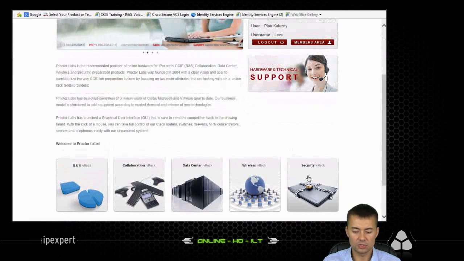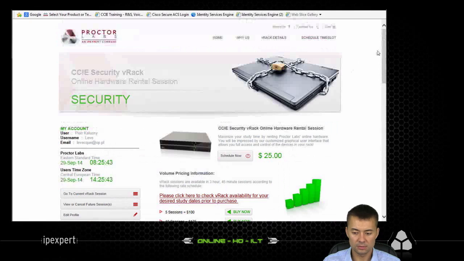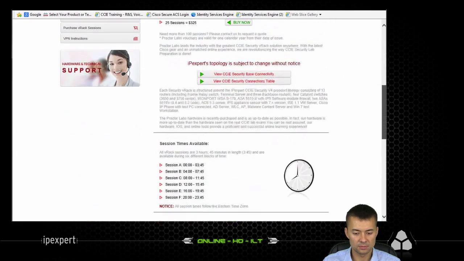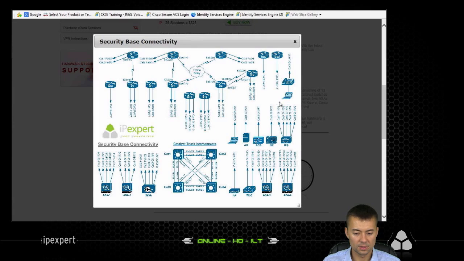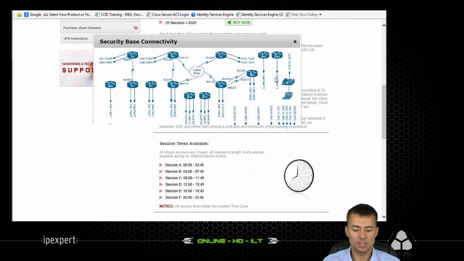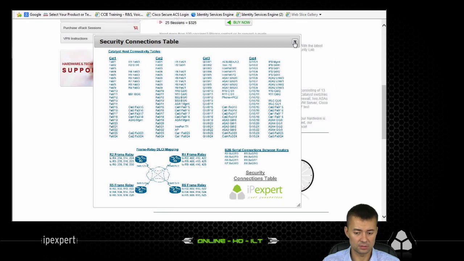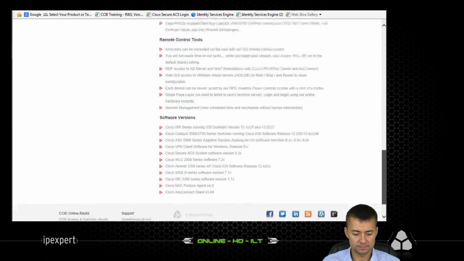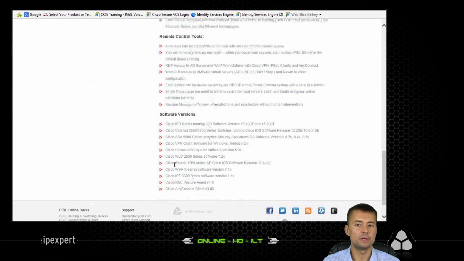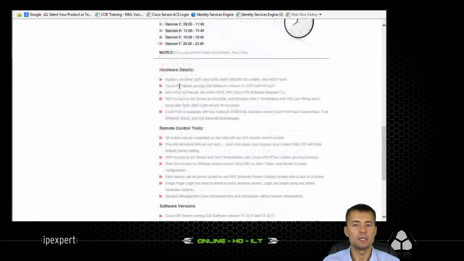Now let's go back to home and then take a look at the security rack over here. This is where we can quickly access our physical topology, either the diagrams or the connection table. So this is the physical topology that we are using in every single rack. You definitely want to download it, probably print it out, so you know how devices are interconnected. And information about the actual hardware that we have in our racks.